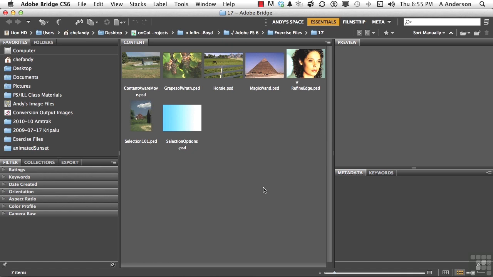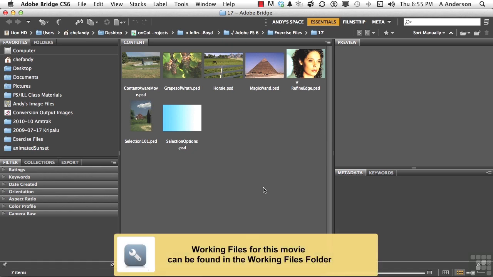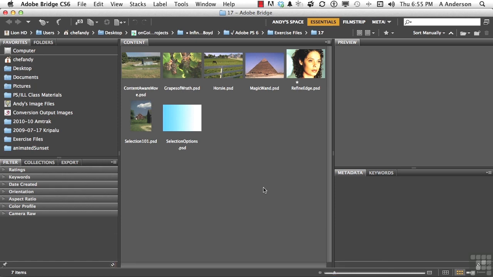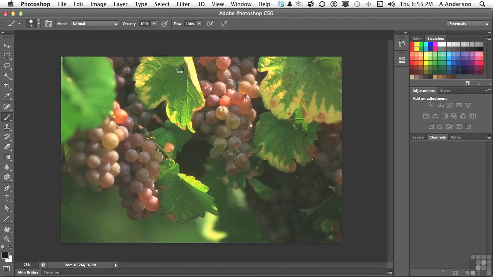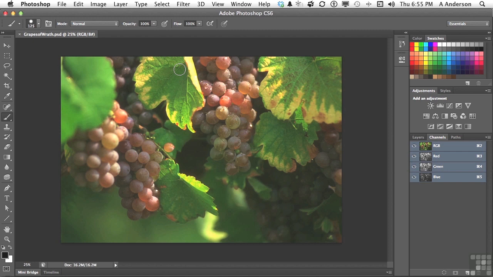Our next selection technique on our journey here doesn't involve things like lassos or marquee tools or even selection by color. It actually involves a paintbrush. So open up Grapes of Wrath right here. What I want to do here, looking at these grapes, is change the color of some of them. Now that involves selection. It's always going to involve selection.